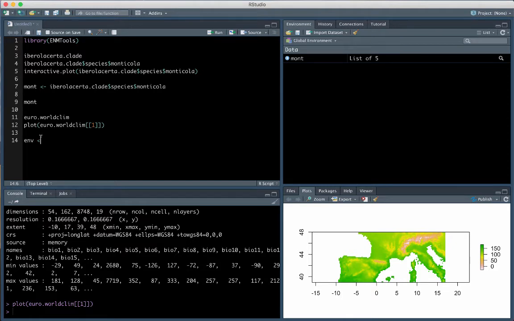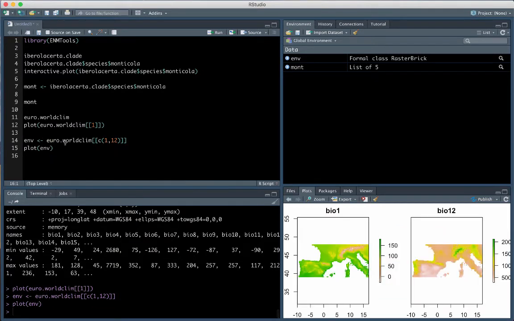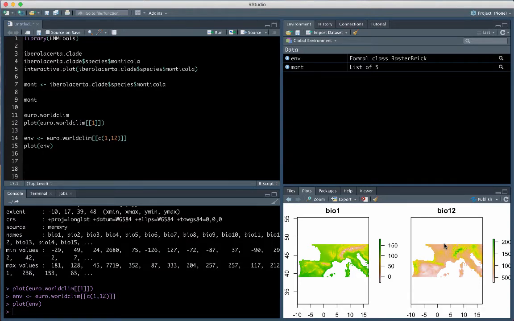So I'm going to create a little raster stack called env, and I'm going to take Bioclim, and I'm just going to pick out the first and 12th layer. So that's Bioclim 1, Bioclim 12, and we'll plot that real quick so you can see it. So we'll just grab these 2 layers to build a model with. And now we're going to use these layers in env and the species in Monticola, or in Mont, to actually build a Bioclim model. So I'm going to call this mont.bc.